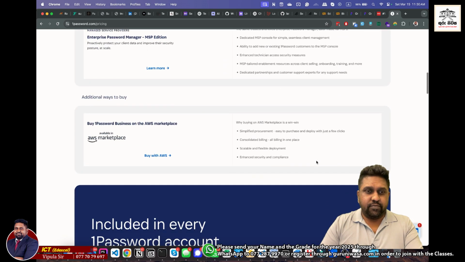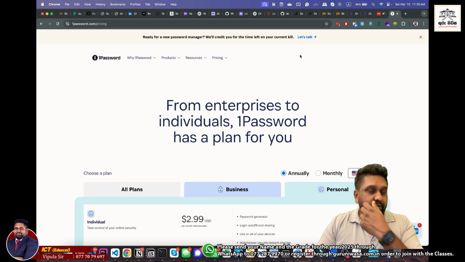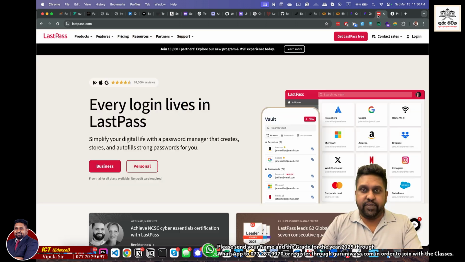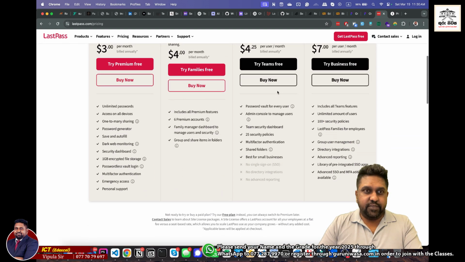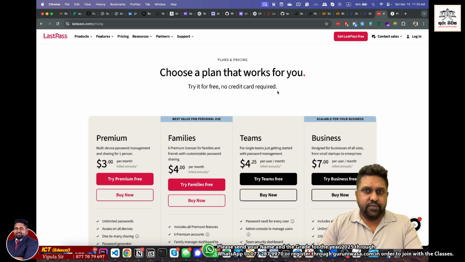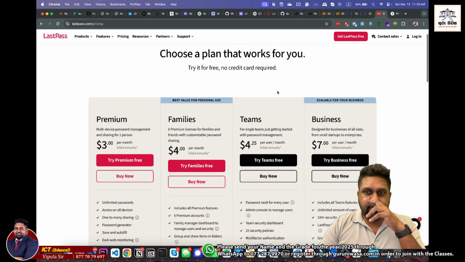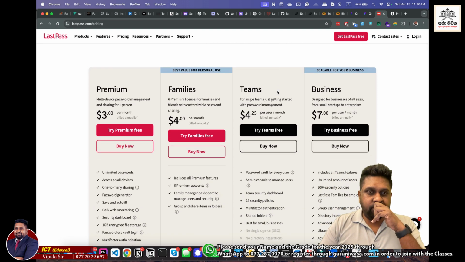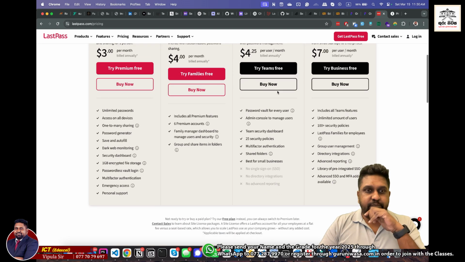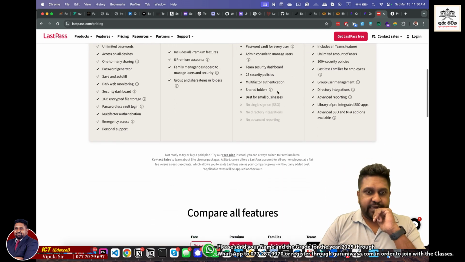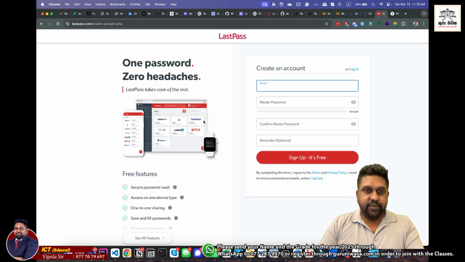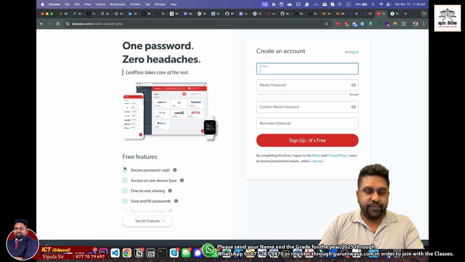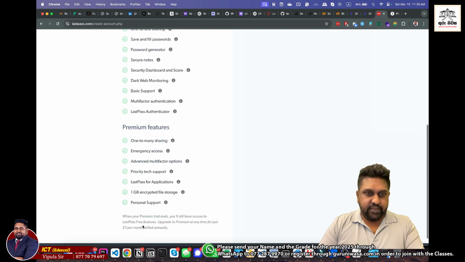Sir, do we need to pay for it? Yeah, 1Password is not free. LastPass is free. Is it free? I do have a paid LastPass account, but that's a different thing. There's a free plan. You can go with it.